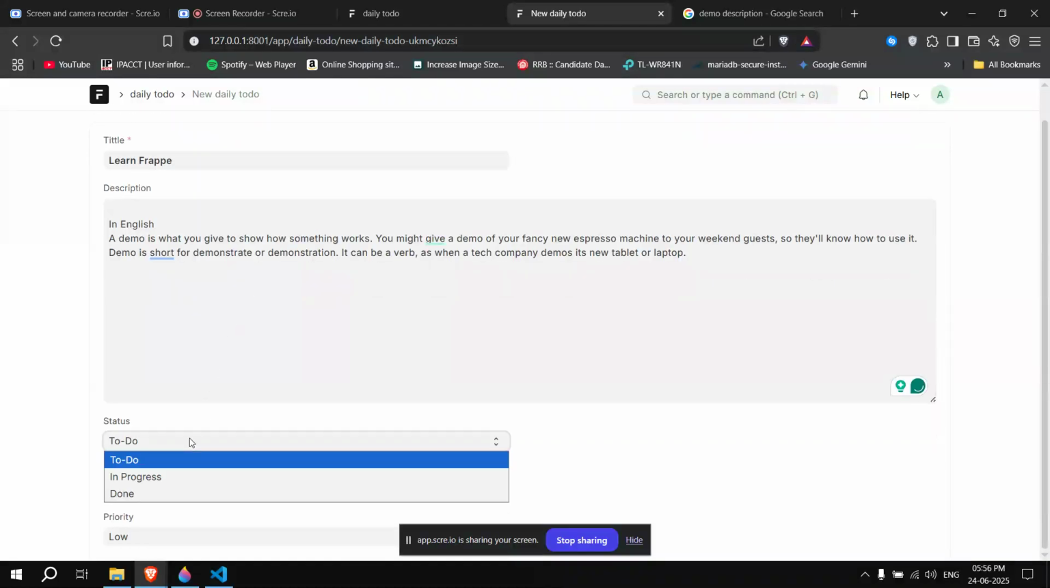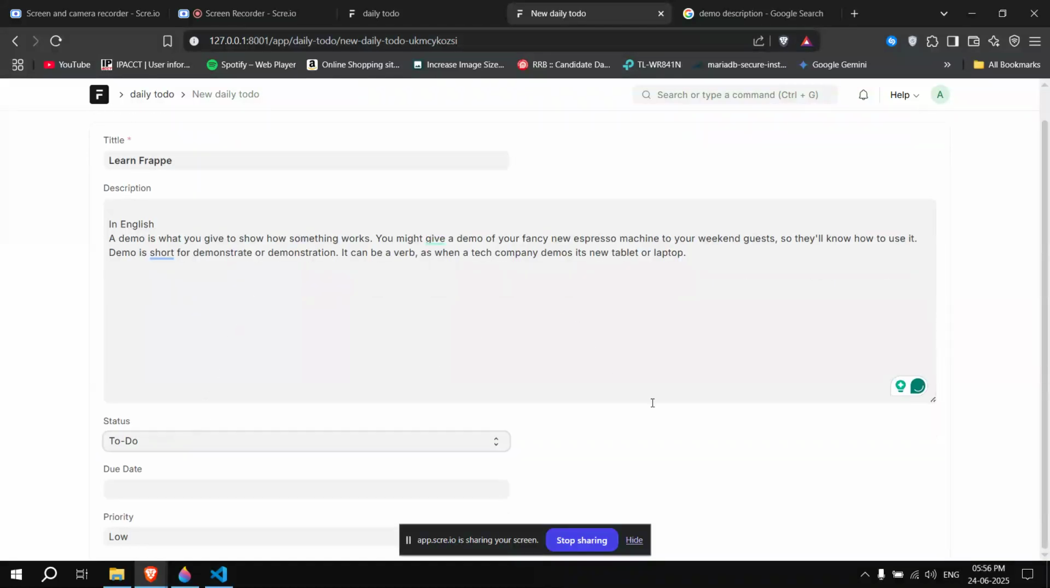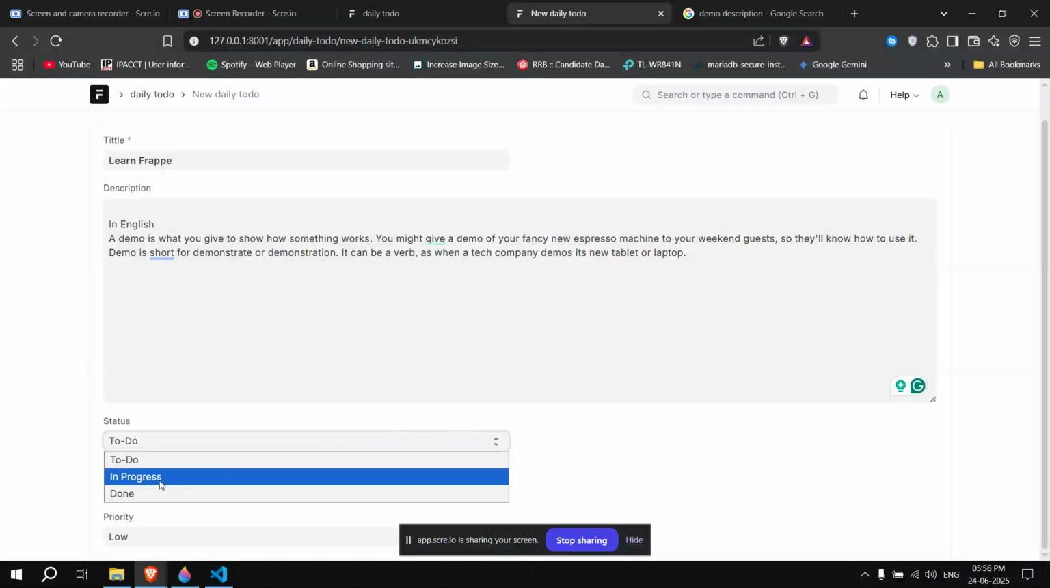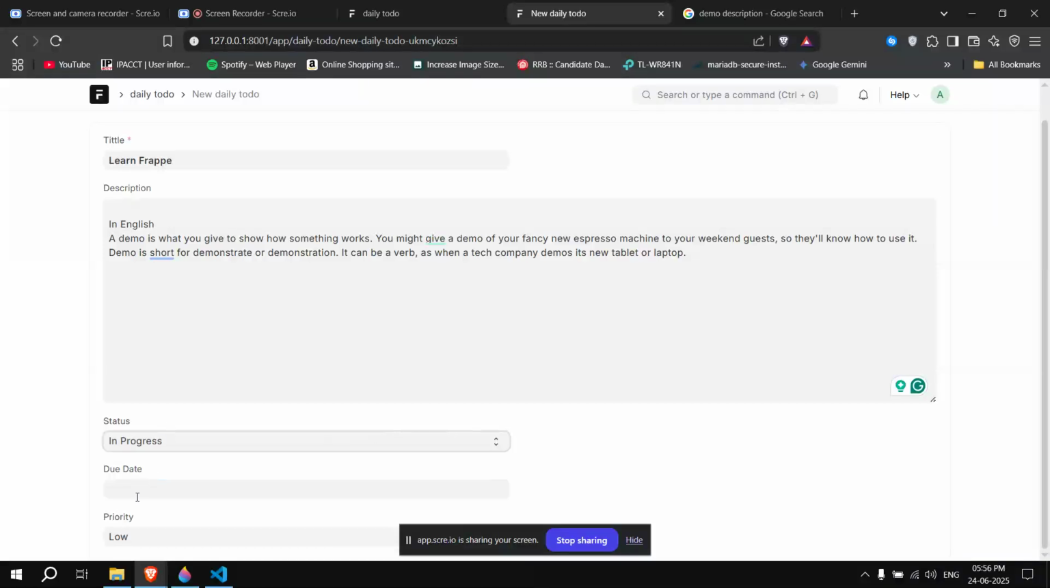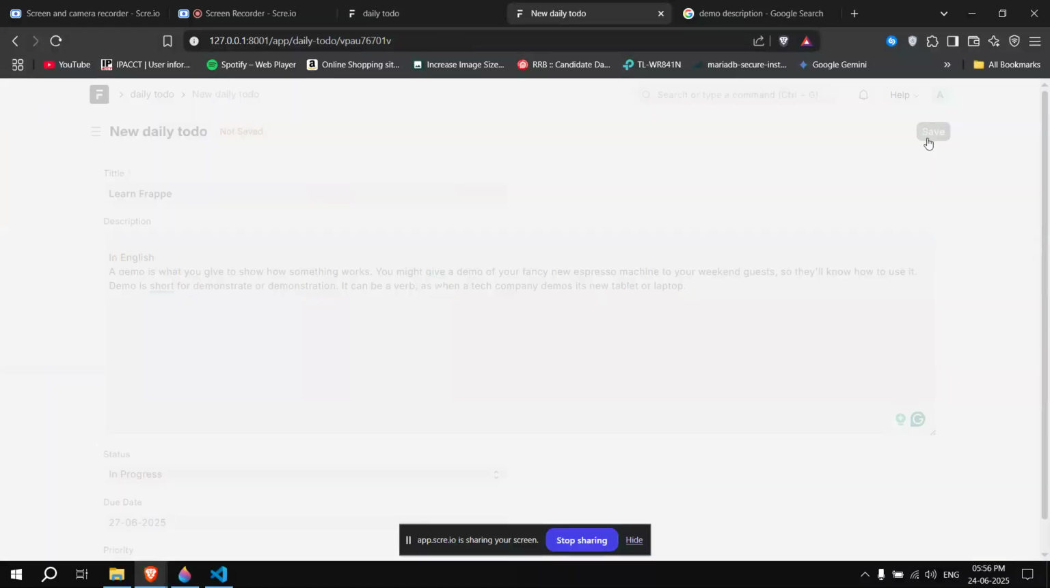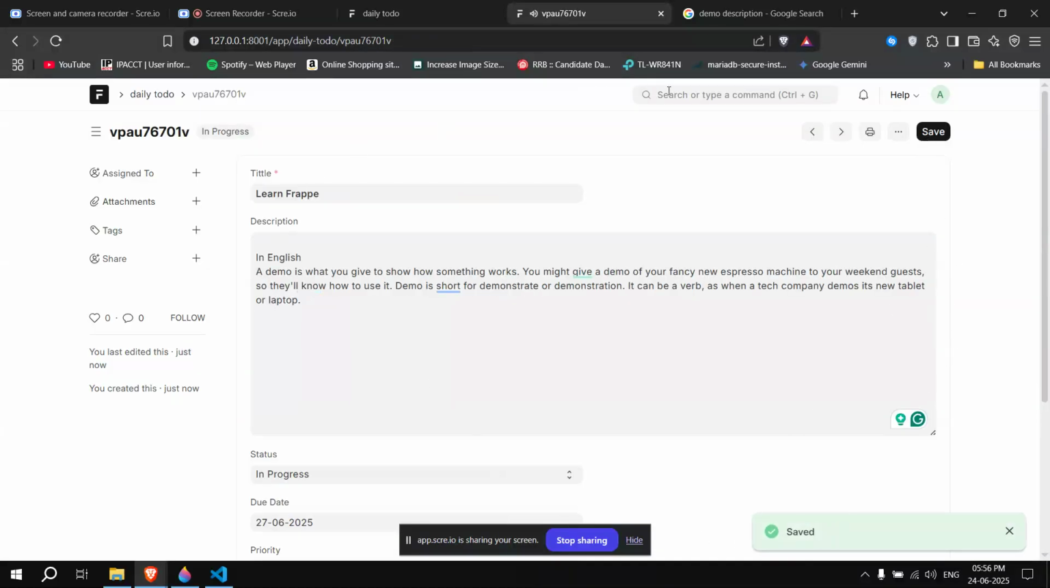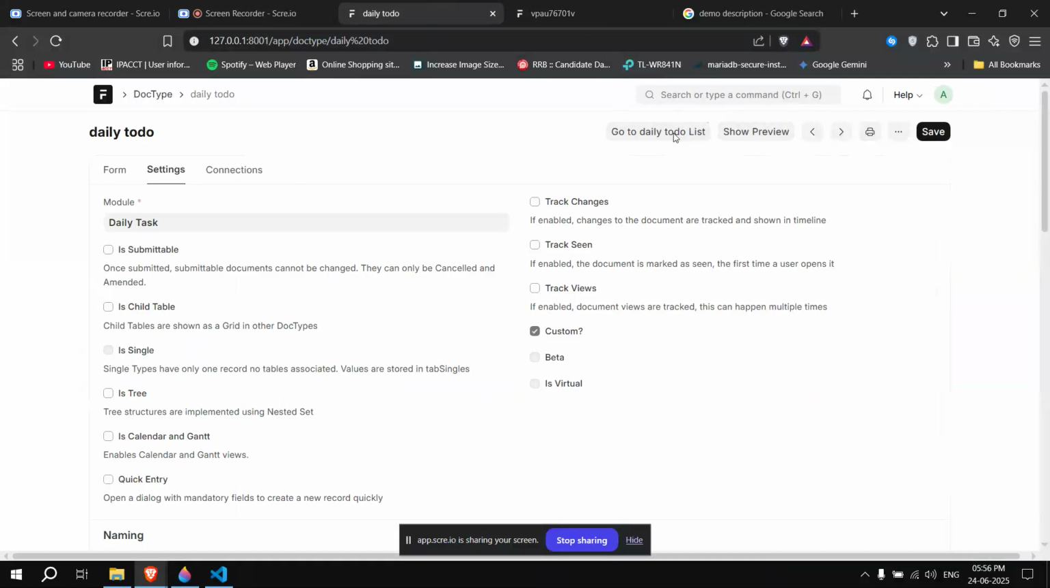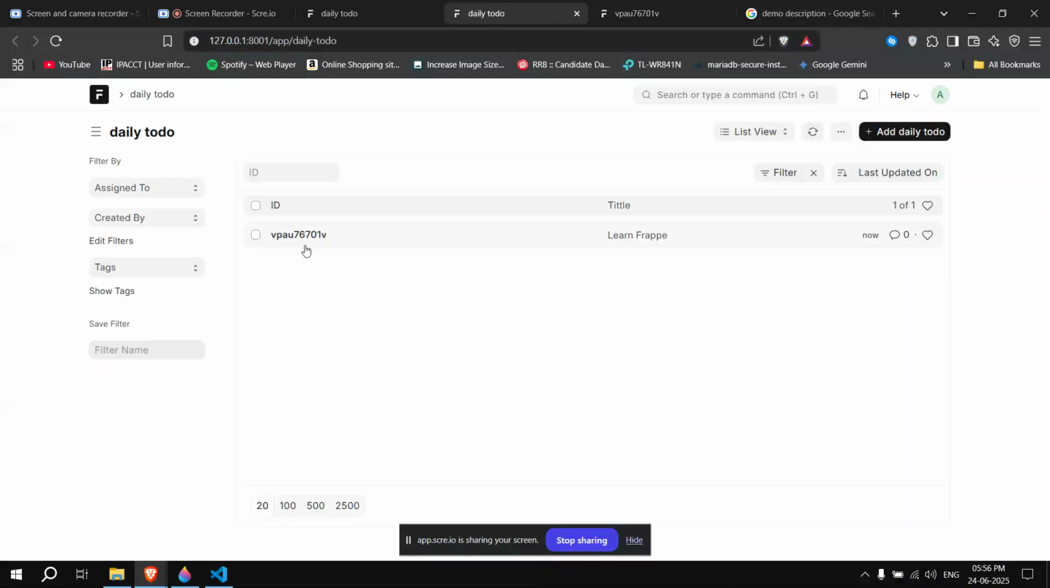Suppose the status is to do, and you can see that the drop down has come. The select options are to do, in progress. Suppose it is in progress. The due date is suppose 27th of June, and priority is medium. Then if you hit save, you see our task has been created. Just come here and you can see that our learn Frappe task has come.